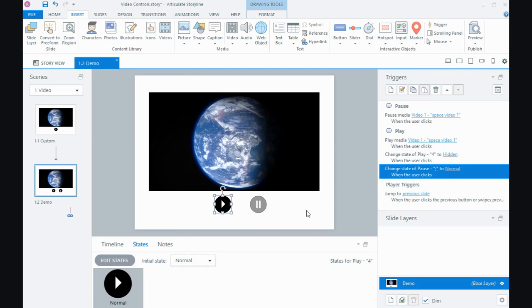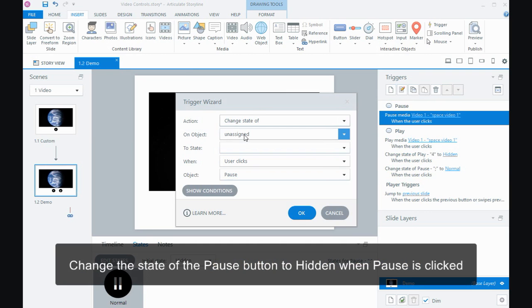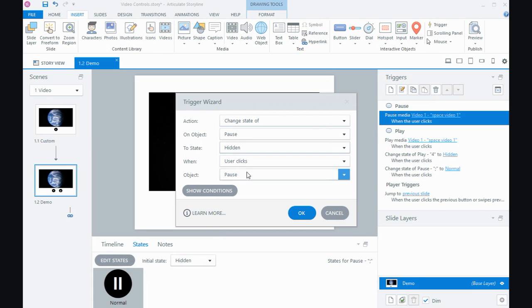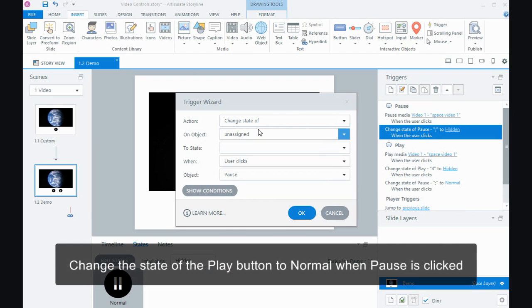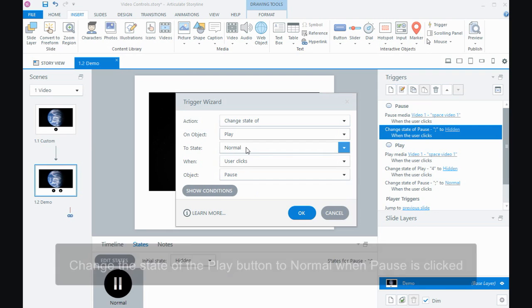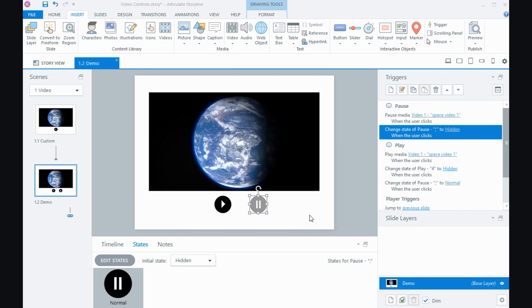And then I just need to do the reverse of that. So on my pause button, I'll need a trigger to change the state of my pause button to hidden when the user clicks it, so it'll disappear. And then another trigger to change the state of my play button to normal when the user clicks pause. So they're clicking on the button, it's disappearing, and the other one's becoming visible. That's what we're doing here.